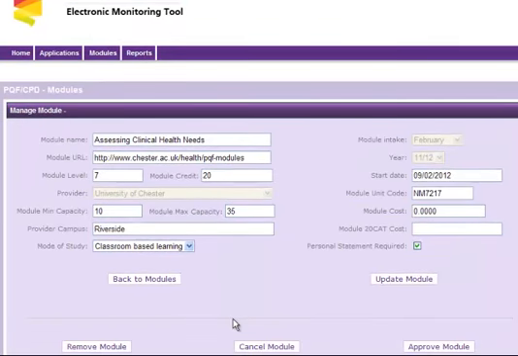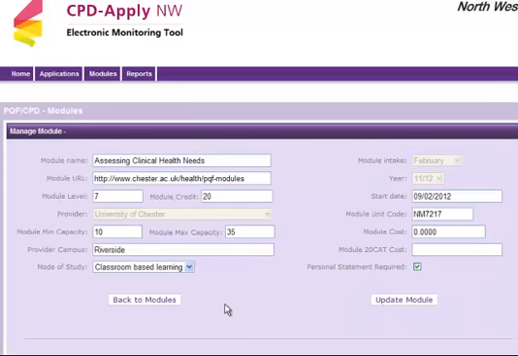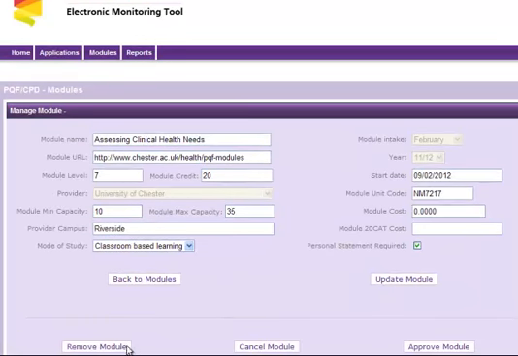Alternatively, if the module was deemed unviable, you can cancel it. That brings up a similar box, but here you're asked to choose a reason for the cancellation, with any explanatory text you wish to type in. That populates an automatic email which the system sends to approved applicants. Again, once you've finished, click Confirm to commit the change. There is a Remove Module button, but you should only use that if you made a mistake during the module import process.